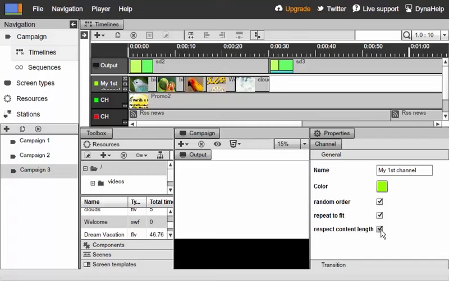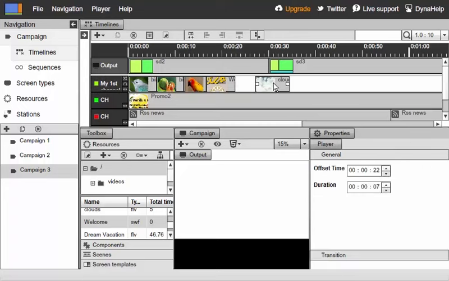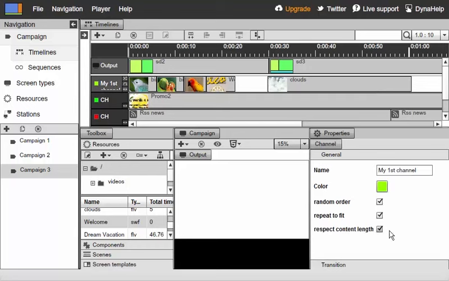The respect content length, as of current release, only works on videos and video related components like media RSS. So again, by default it's enabled, and it means that the system will respect whatever length we tell the video to play. So if, for example, I set this video CM30 to start on the 30th second and stop at 1 minute, the system will respect that and play this video exactly for that duration, regardless of how long or how short this video is, because again, this is enabled.